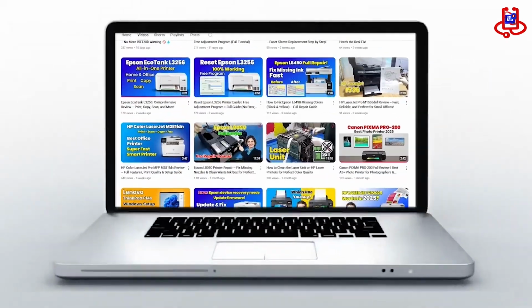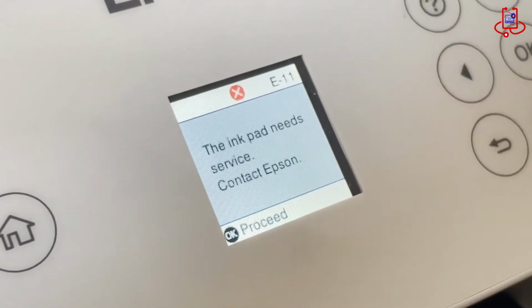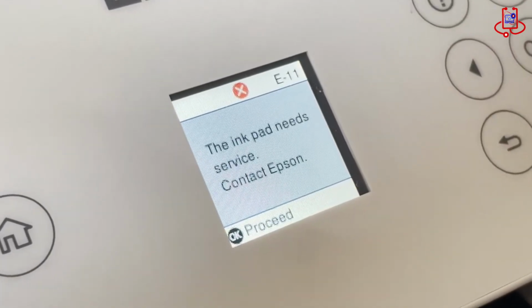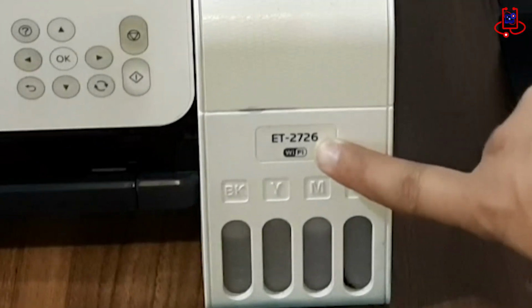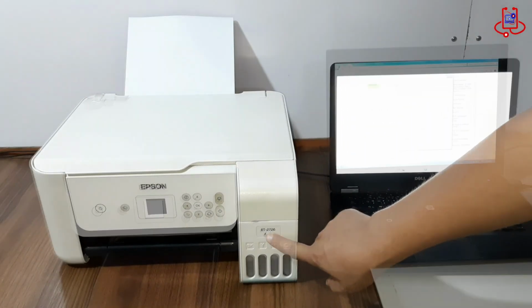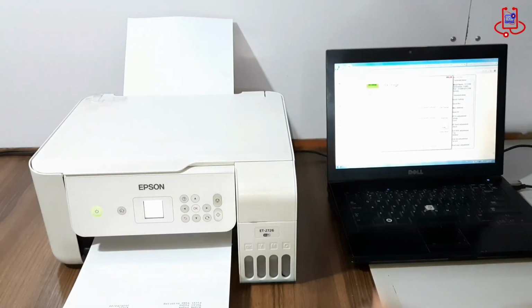In this video from Device Doctor, we show you how to fix error 11 on your Epson ET-2726 printer. Watch the full video to learn a free and easy way to fix this problem.